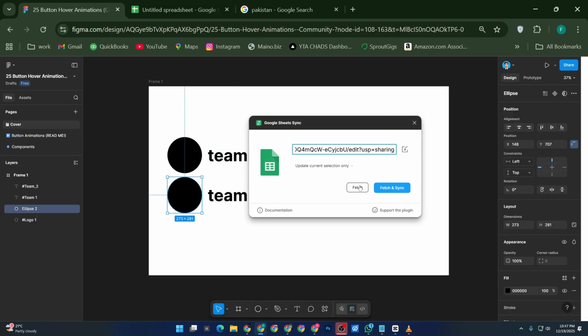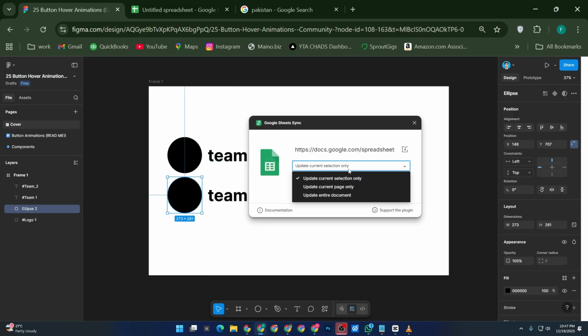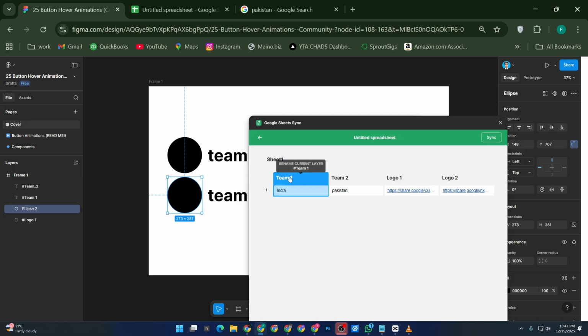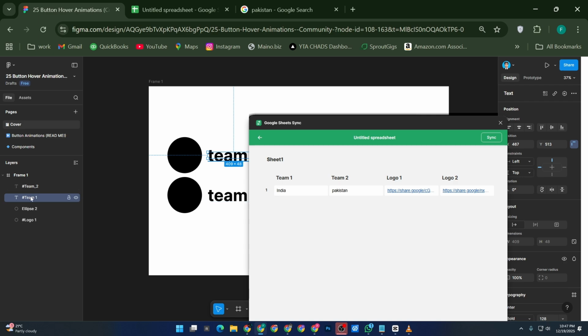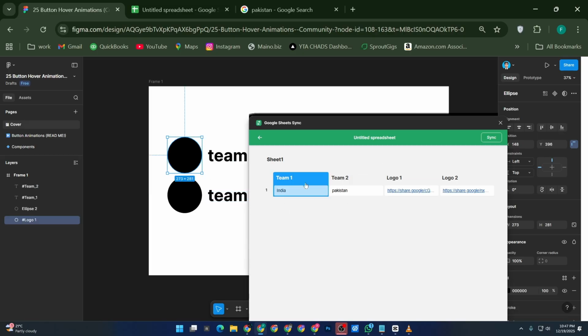After pasting the link, click Fetch. The plugin will pull data from your Google Sheet and display a preview directly inside Figma. You'll now see your database content available in Figma, allowing your UI to reflect real and up-to-date data. This is especially useful for dashboards, tables, lists, and realistic UI previews.